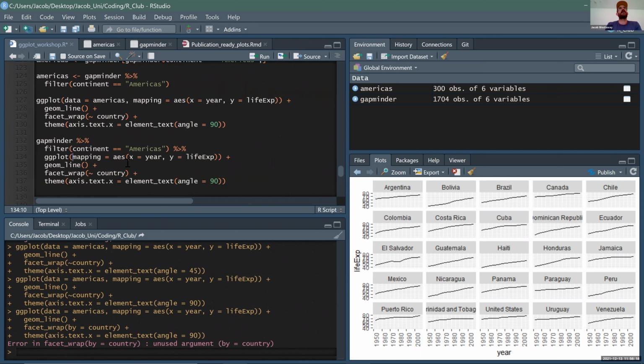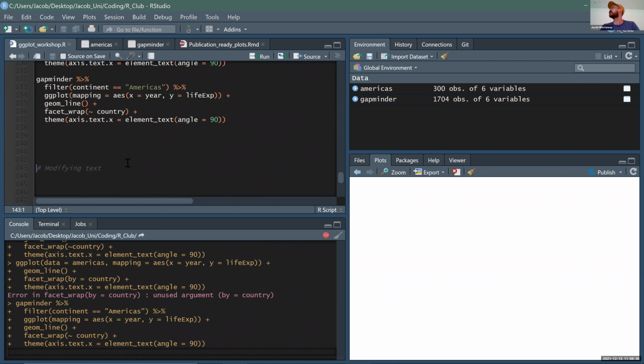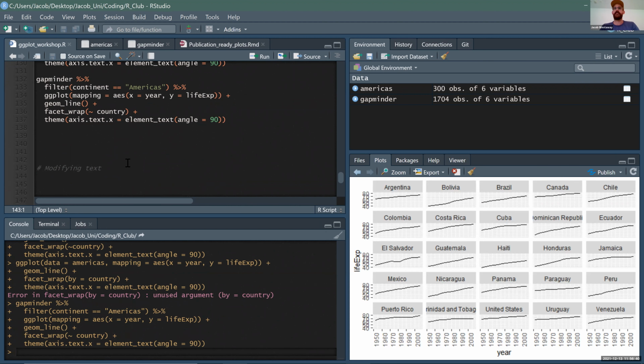And the pipe is smart in that it will pipe the predecessor into the first argument of the next function, if that makes sense. So we don't need to write data or anything like that. If you want to put it somewhere else, we can discuss that another time. But I just wanted to highlight the power of this. And yeah, it's super useful because you don't have to make crappy intermediate objects.